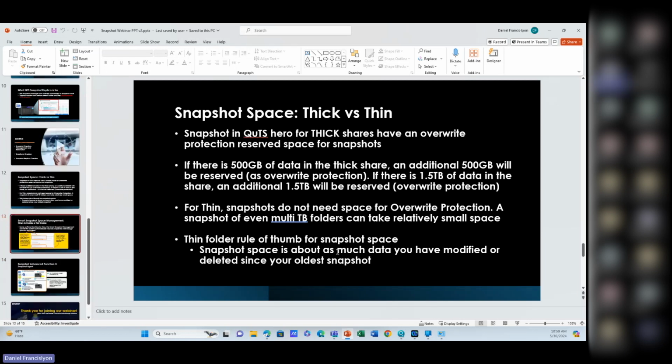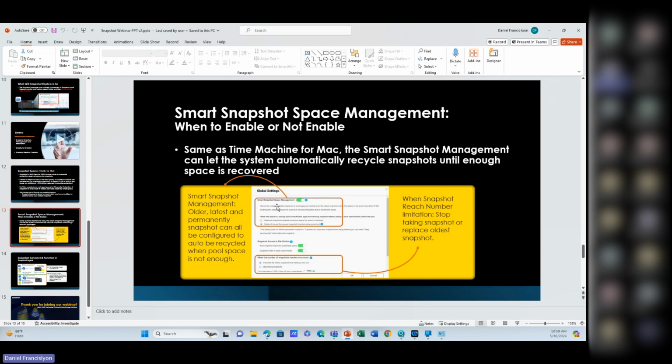When you take snapshots, you have an option to turn on or off Smart Snapshot Space Management. What this does is if snapshots take a lot of space, usually they don't, but if snapshots take a lot of space and your pool gets too full, it can automatically delete the oldest snapshots to make room in your pool so that you don't run out of space.